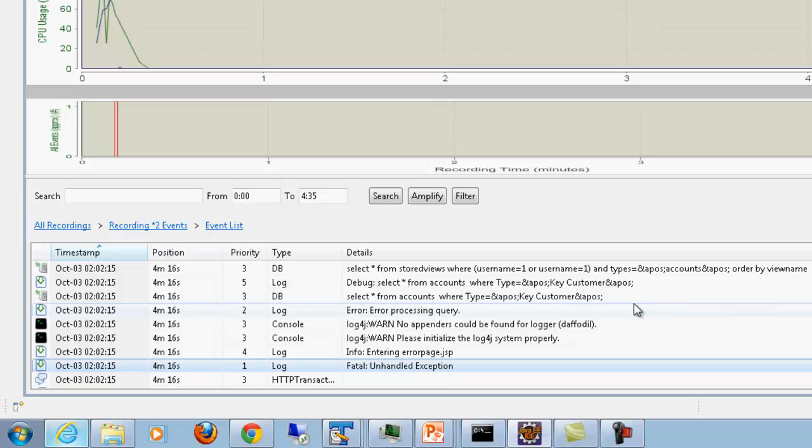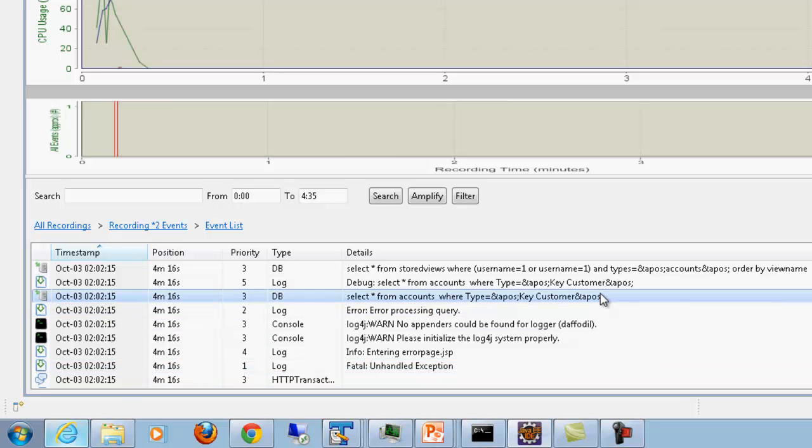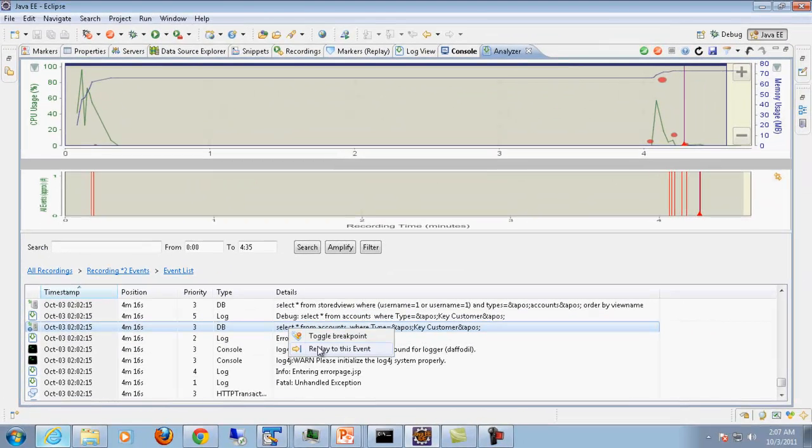And we can see that we had here a query going into my database, looking at the accounts table. Prior to that, we had something looking at the stored views table. And this is actually the original source of the problem that occurred. And I've just gone back and collected that information without having to run my application again. I simply amplified the data, and I can once again set a breakpoint on that and actually run back to the source code and see what happened.